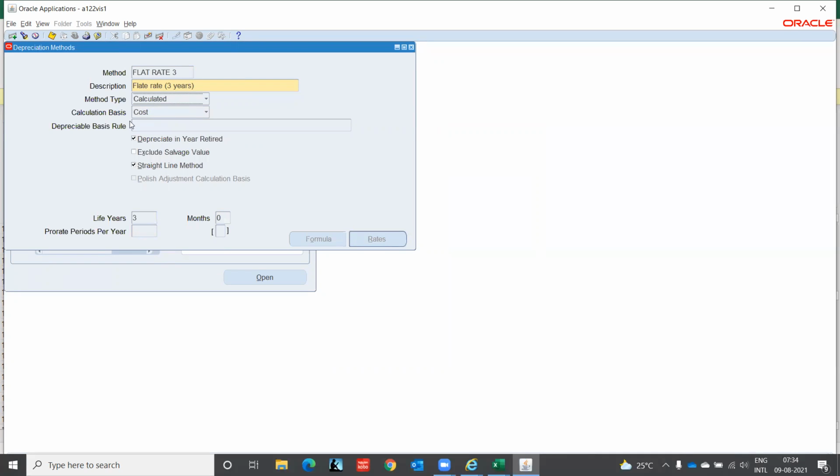So we have selected the calculated. Calculation base is the cost. And it is a straight line method. Depreciate in the year retired, straight line method. Life is 3 years. Okay. So it will calculate by default itself. The life is 3 years from the date placed in service, and it will calculate based on the cost.